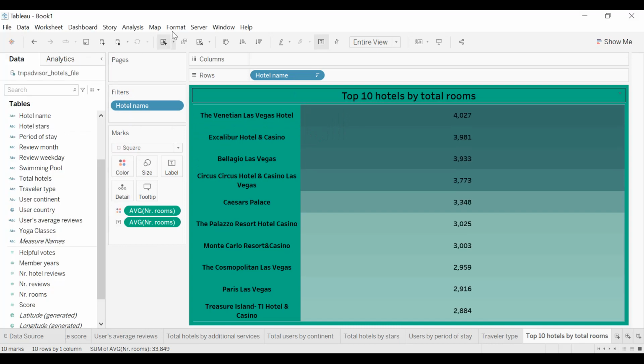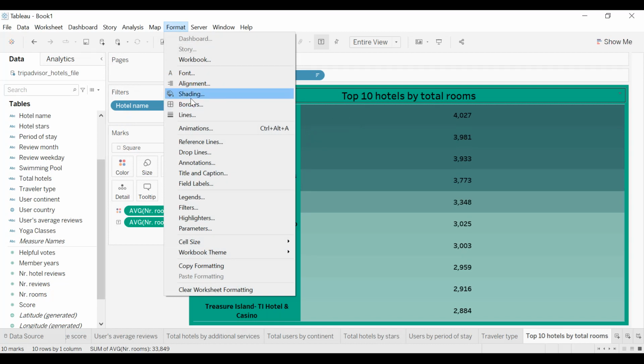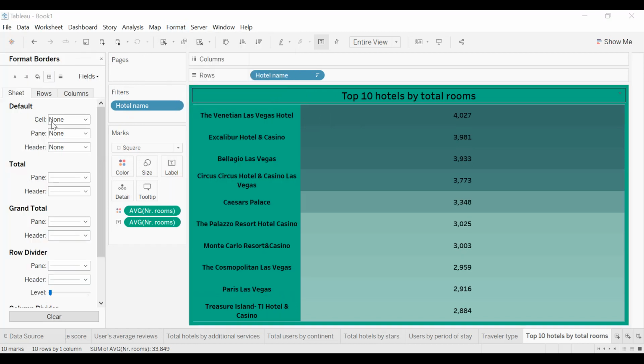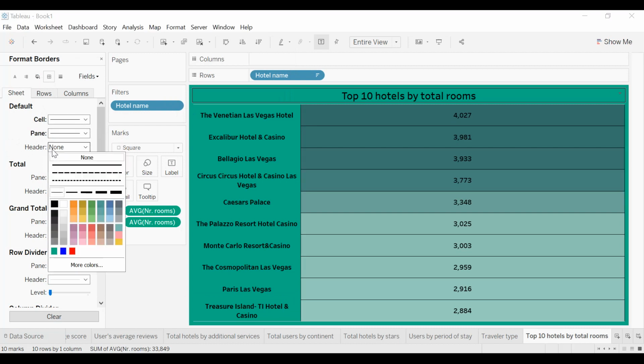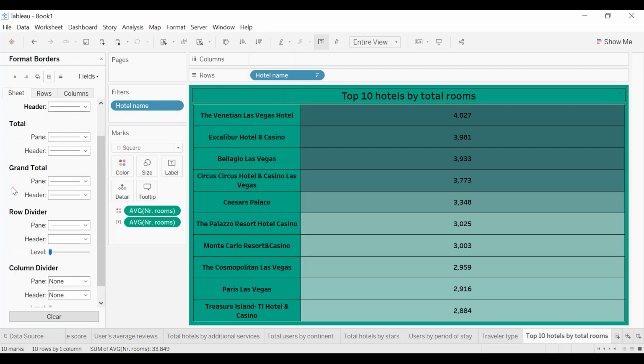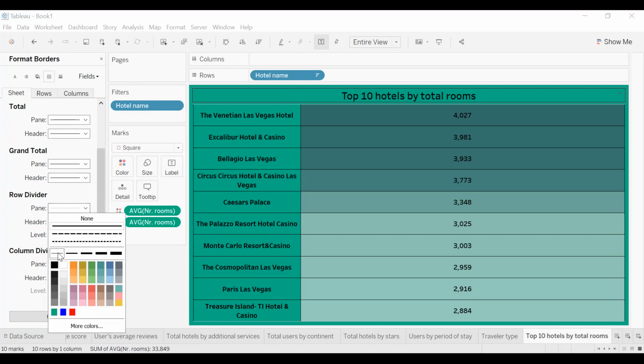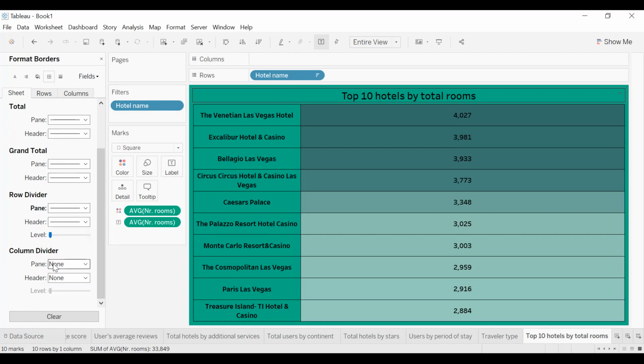And we are going to add the borders of our worksheet. So borders, it will be in black, black. Same thing for the row divider and the column divider. Okay, so here we have the top 10 hotels by total rooms.